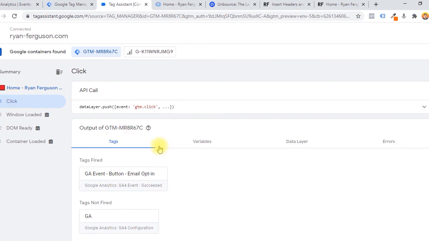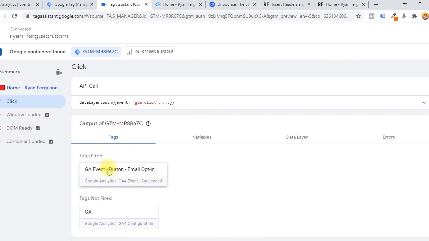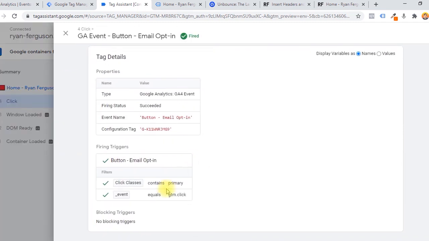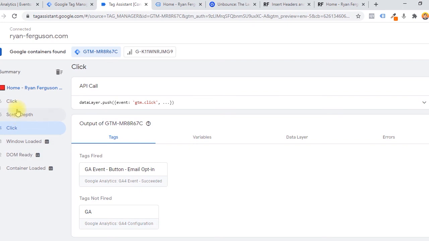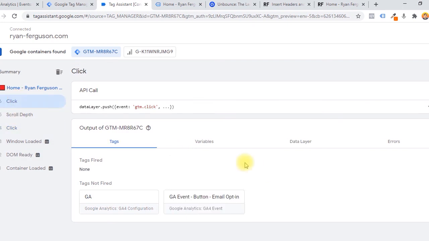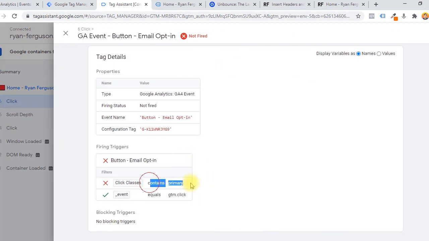I'm going to click on that click that was just fired. We can see that now that tag was fired. If we open up and look at it, we can see that now one of the conditions that was met was click classes contains primary. Now if I scroll down and click on something else that's not the button, and then click on that click, you can see that tag was not fired. If I click into it, we can see here that that click class does not contain primary, and that's the reason it didn't fire this tag, because it didn't meet that condition.